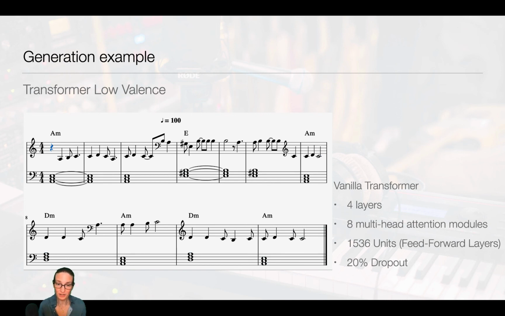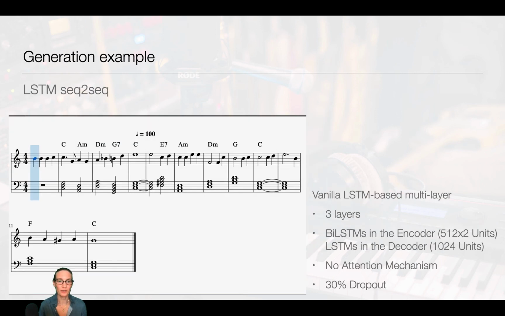It's not bad. It sounds pretty sad, mellow. We generated a similar piece with similar conditions using an LSTM, multi-layer LSTM network.